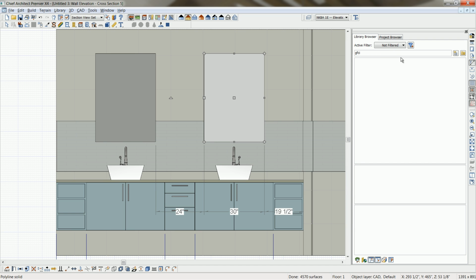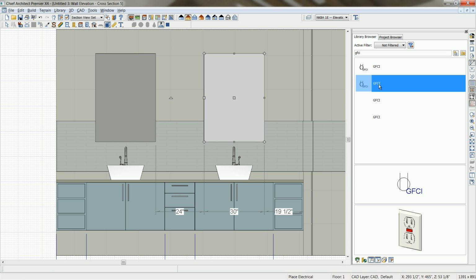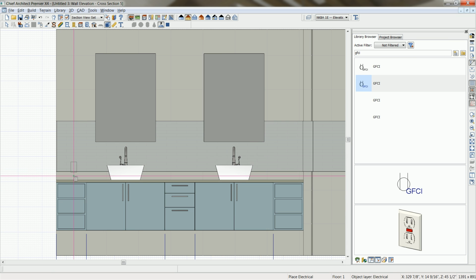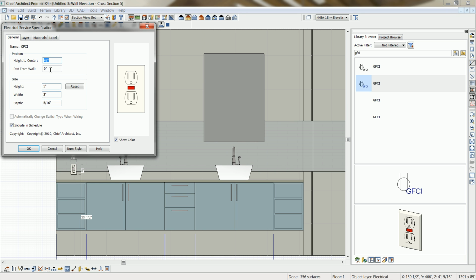GFCI outlet. We'll place a couple of those. Find the GFCI, we'll come in here, place the outlet. Now you can highlight these and pull them down and adjust them. If you double click on them, you have the option to set the height off the floor, the distance, as well as resize them if you have a custom outlet.